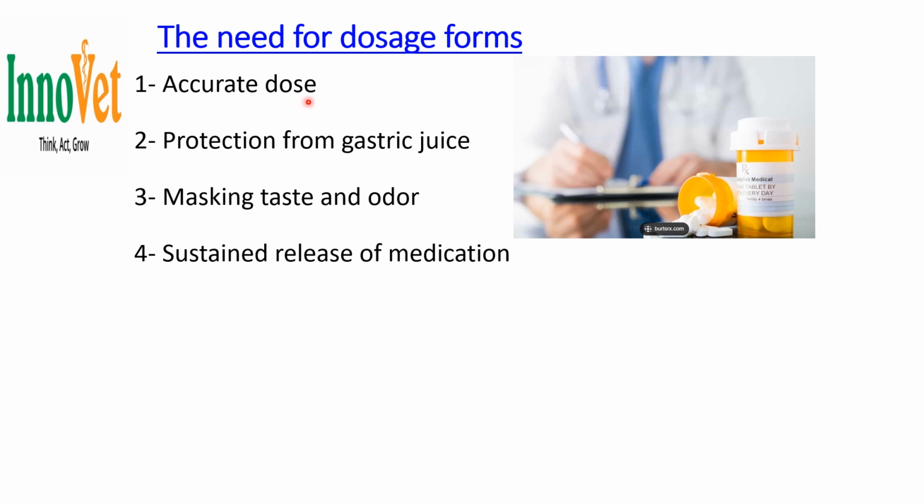So why do we need to know the different drug dosage forms? First and foremost, to administer the accurate doses for the different ailments. We all know that the different drugs prefer different administration routes and the different dosage forms. So it is practical to give these drugs in the different dosage forms in order to ensure that we administer the accurate doses. Secondly, we administer these drugs to protect them from the gastric secretions. For example, the enteric coated tablets are coated with substances that protect them from gastric secretions and gastric digestion.